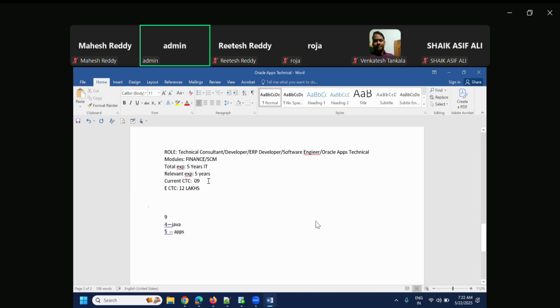Then what is the current CTC? CTC means cost to the company. TCTC means including the variable pay, everything, total cost to the company. After gratuity, insurance, PF, everything together we call it TCTC, total cost to the company. But no one will ask TCTC. They will just expect the CTC, cost to the company, 9 lakhs. Then what is the expected CTC? You have to say, on top of that, put minimum 30%. Then you can say 12 lakhs.